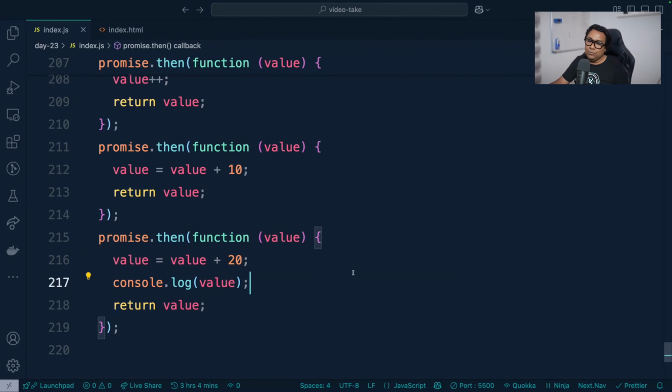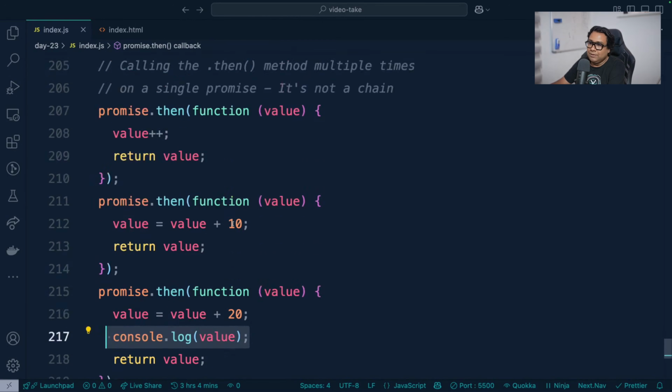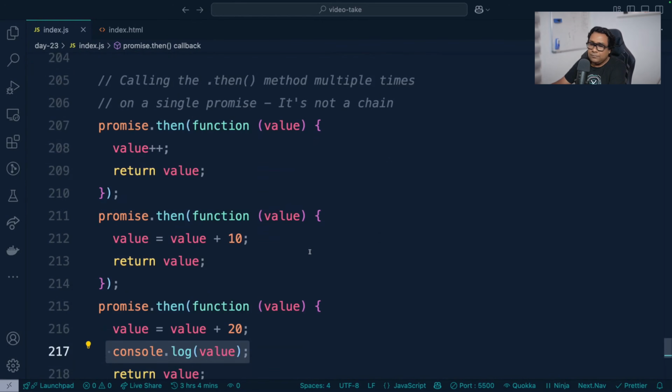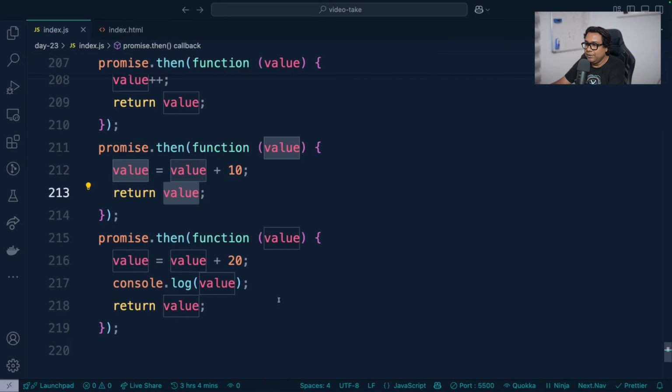So what will be printed by console.log over here at line number 217? That's the question. Is it going to print the value 10, which I had initialized with, or is it going to return the value 41? 41, why? Because 10 got incremented over here and became 11. It returned 11, and 11 comes here. 11 plus 10 is 21. 21 gets returned from here, 21 comes here, plus 20 becomes 41, and 41 gets printed over here. So is it going to return 41, or is it going to return 30?